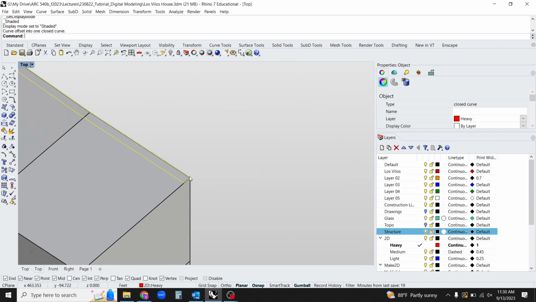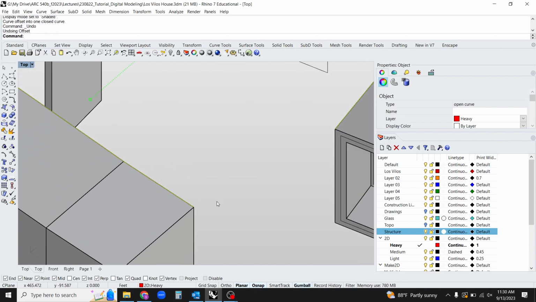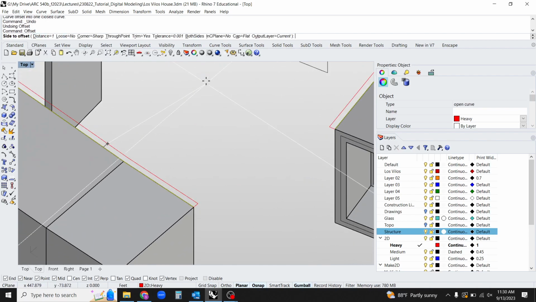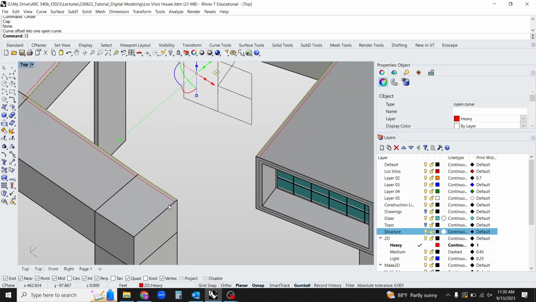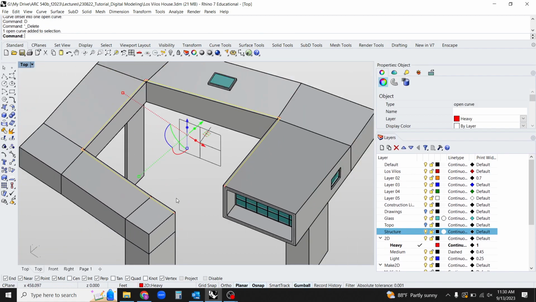So that actually created a joined set. I want a capped one. Cap, make sure that's set to none. Okay, and then you can delete the original curve. So there's the center line of the runs in the wall there.